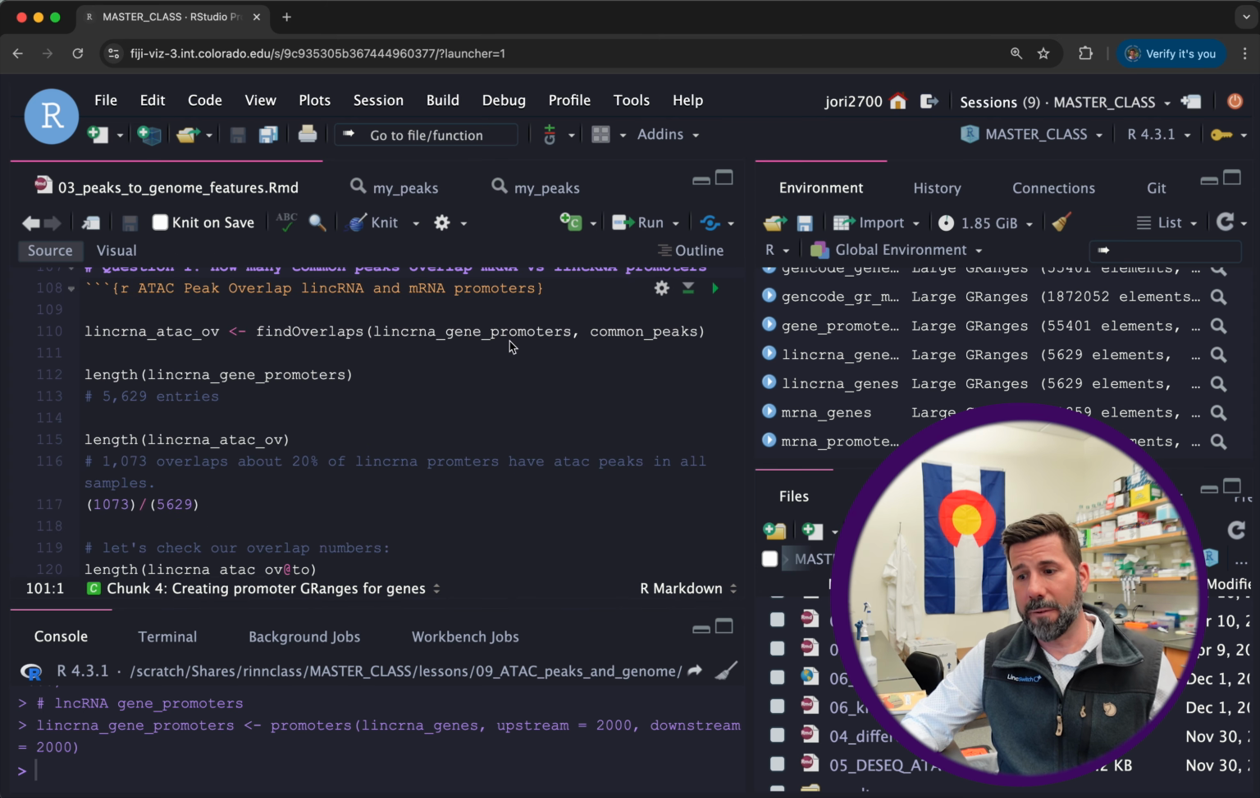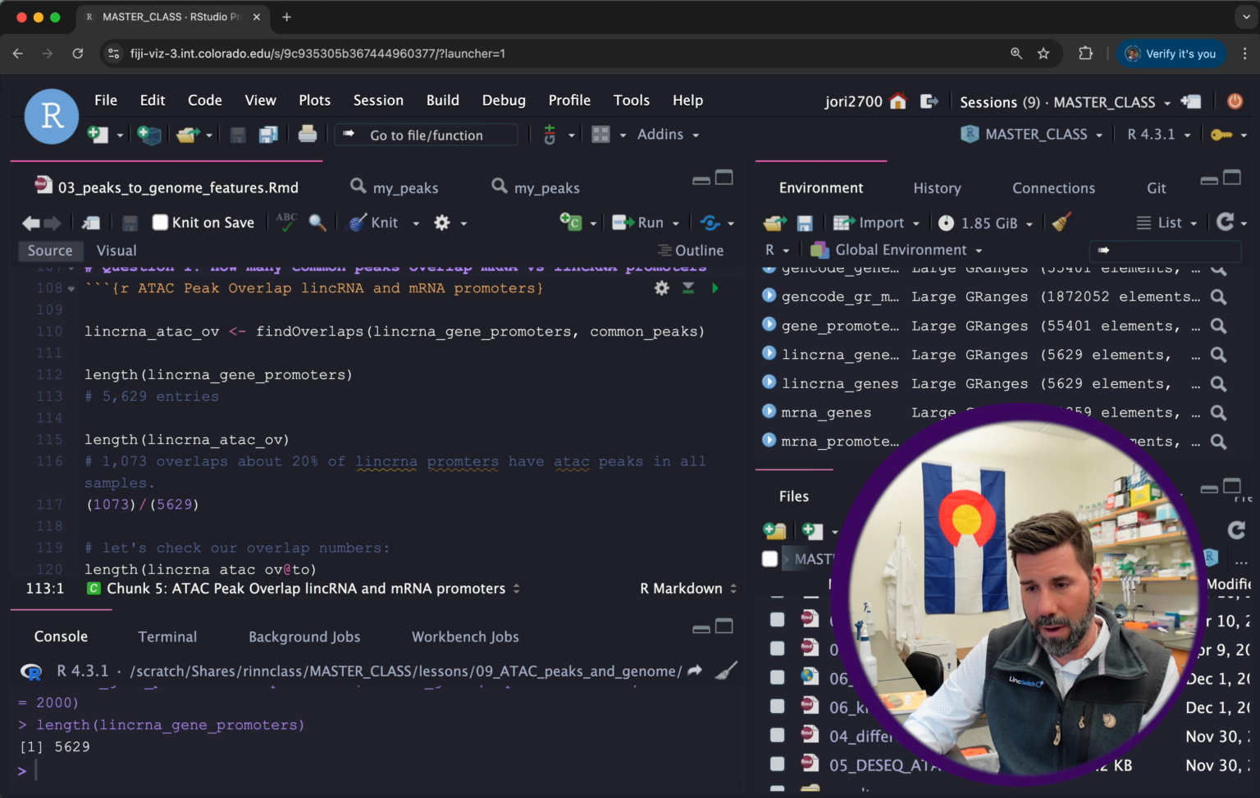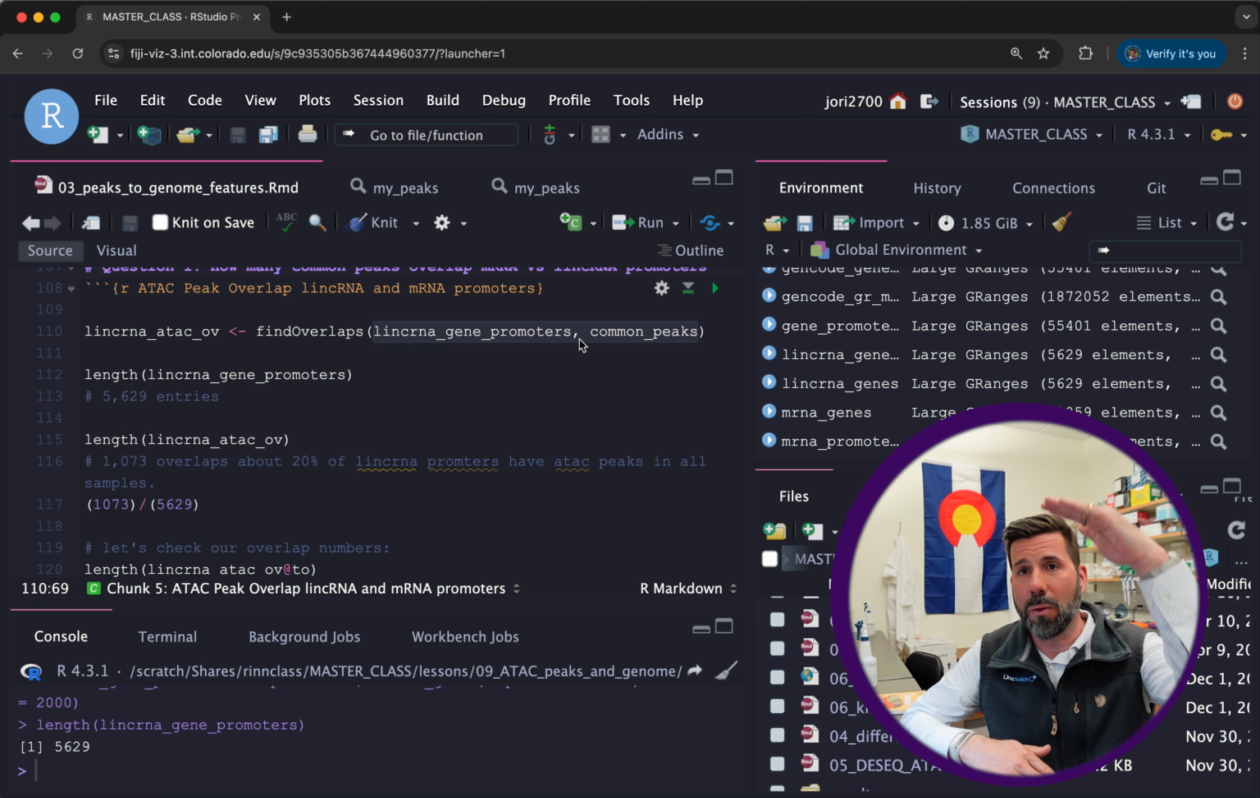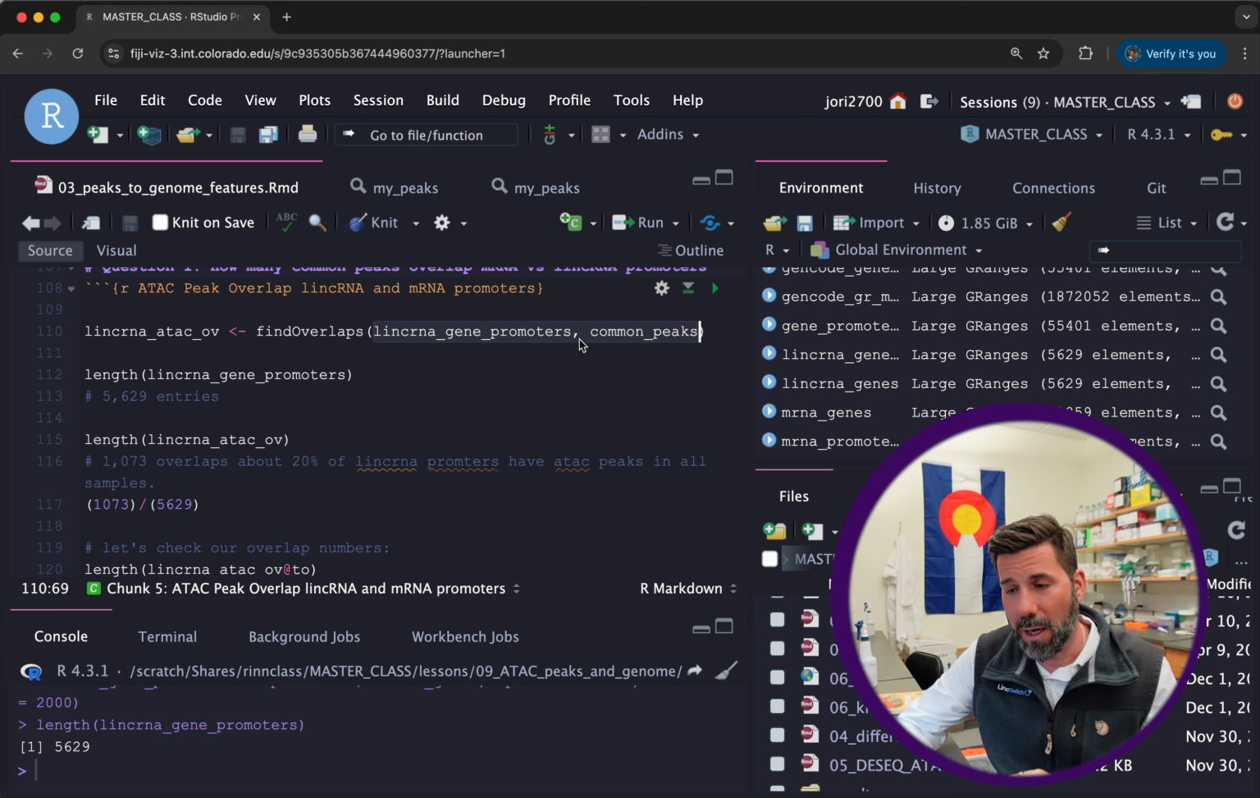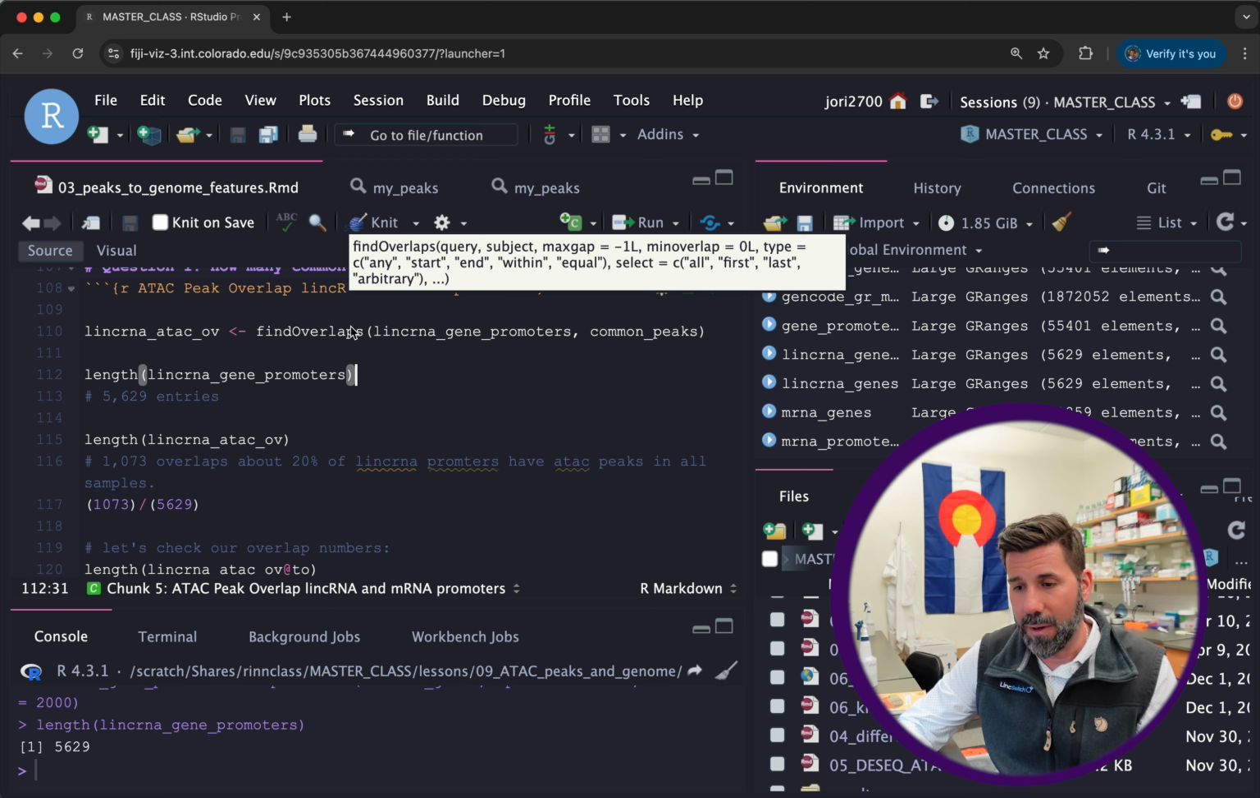Okay, so now let's say we want to find gene lncRNAs that overlap with our common peaks. And so we can see that the length of our lincRNA gene promoters is 5,000, so we have about 5,000 to choose from. And we use our find overlaps function from genomic ranges and look at our promoter regions and find the overlaps between the common peaks, the ATAC peaks that occur in all 12 of our samples, irrespective of dox treatment. Okay, just to learn it first. Then we'll want to find out which ones are different in the next lesson.